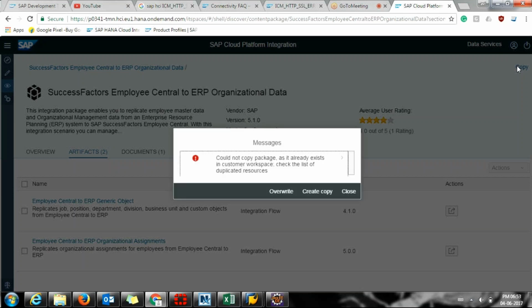So see, it has given me a message that this pre-packaged content has been implemented. This has already been copied and it exists in my design screen. So let's say I don't want to use the existing one, and that existing one is being used for some other system, and I want to create a copy of it.